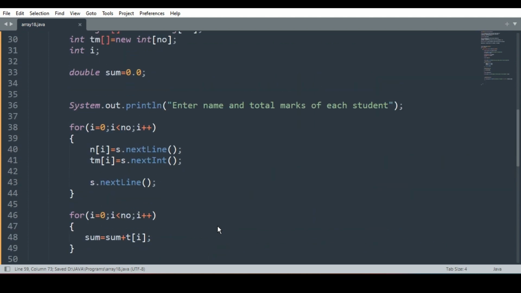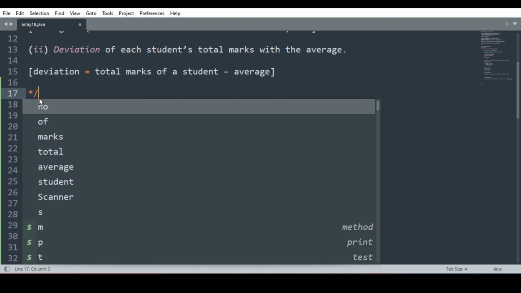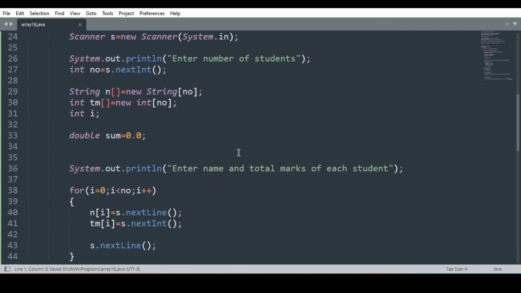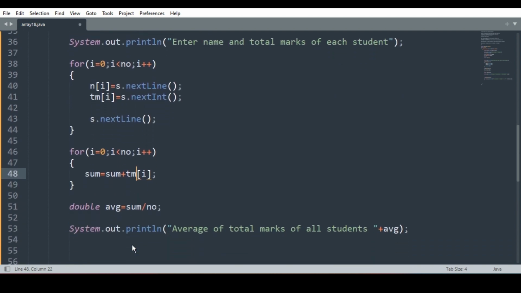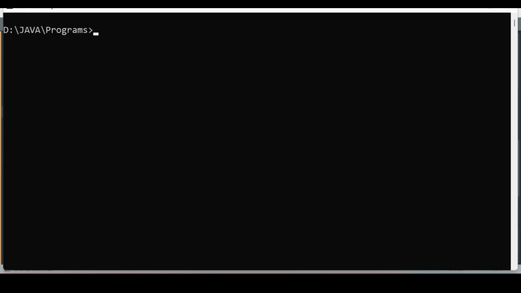Control S, we will save it and we will run the program. Before that, I will comment the question. We first took the values, then we calculated the total. Total is sum is equal to sum plus TM of I. Array name was TM. Okay. Now we will run it. The program is compiled successfully. Now we will run it.